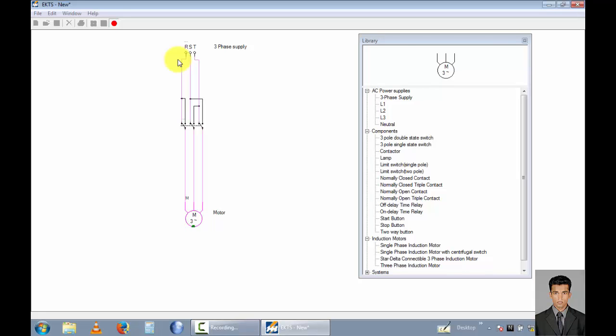Now I push this switch. Now you can see the motor rotate in reverse direction. Now I release the switch. You can see the motor rotate in the forward direction. Let's push the switch. Now the motor rotates in reverse direction. Now I release the switch. You can see the motor rotate in the forward direction.